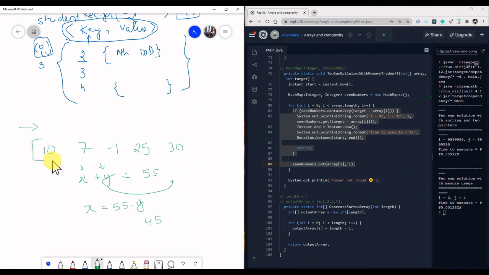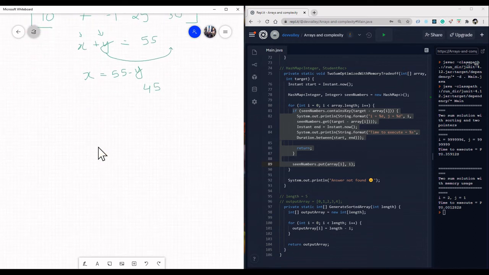Now, how do we look for 45 in an array? One simple brute force way would be to traverse the remainder of the array and see if there is 45 in that array. But that again would lead us to the n square time complexity, which we are trying to avoid. Okay, so let's see how the hash map can help us here.